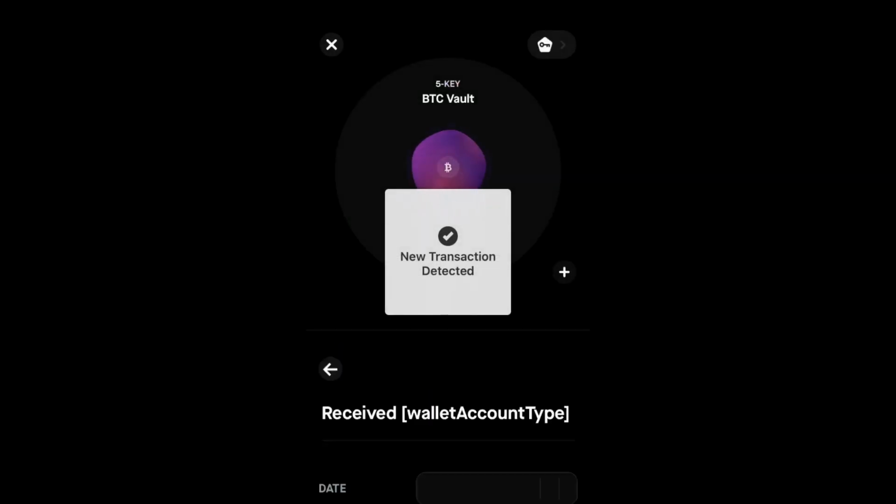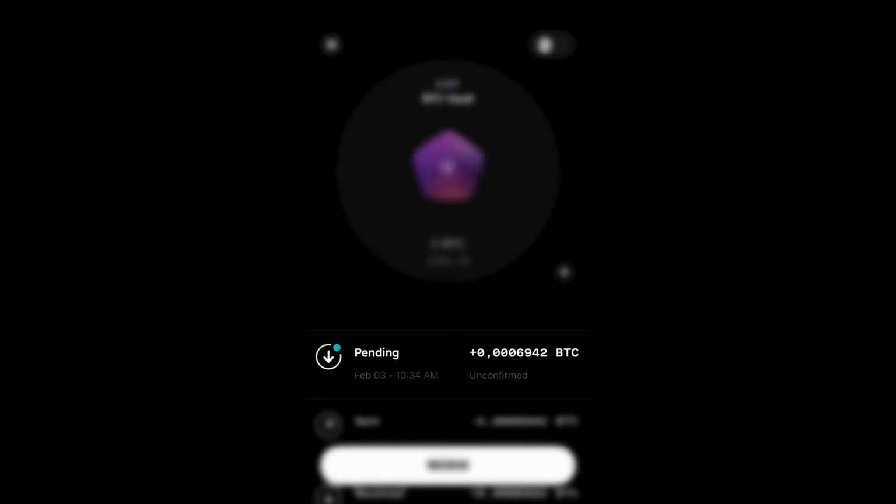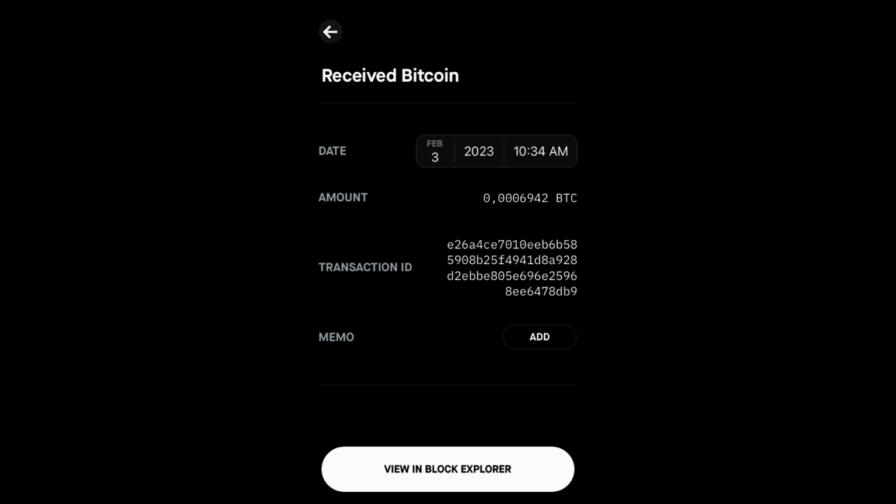Once the transaction has been broadcast from your exchange or wallet, it will display in your 5-key vault transactions list. You can tap on the transaction to see more details or add a memo.